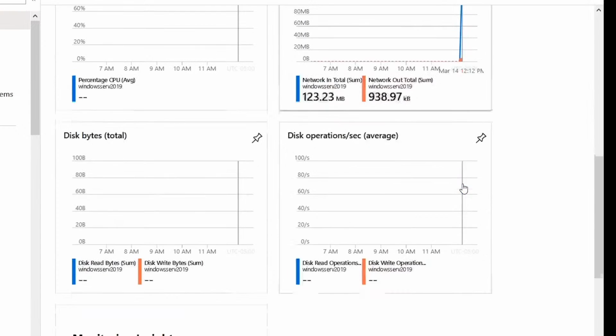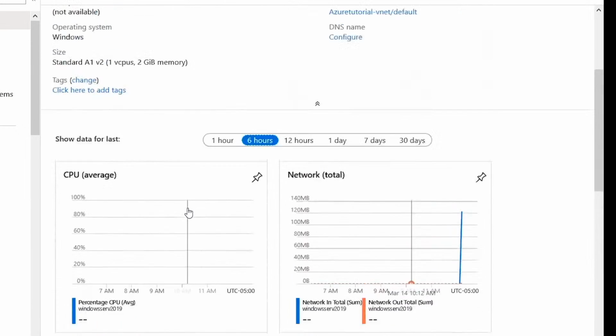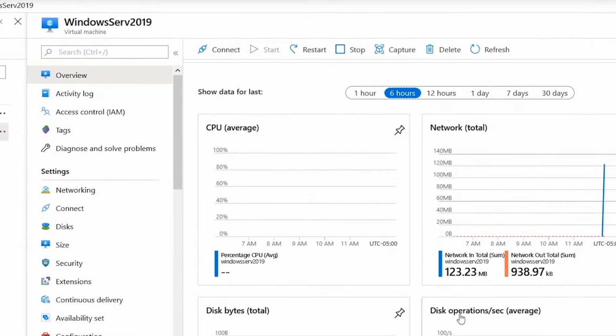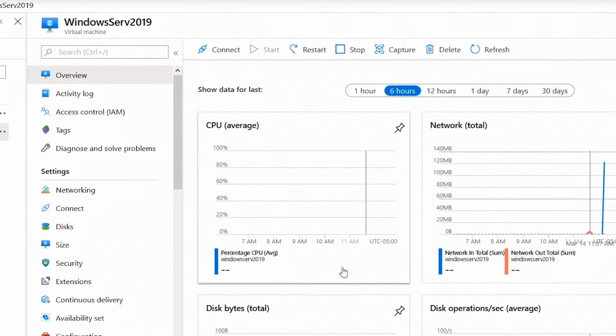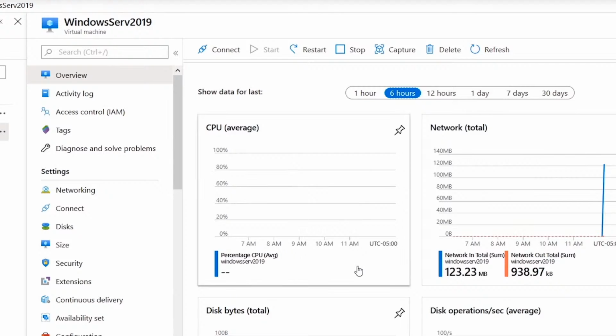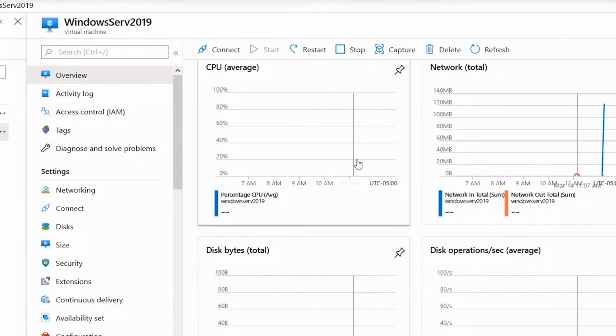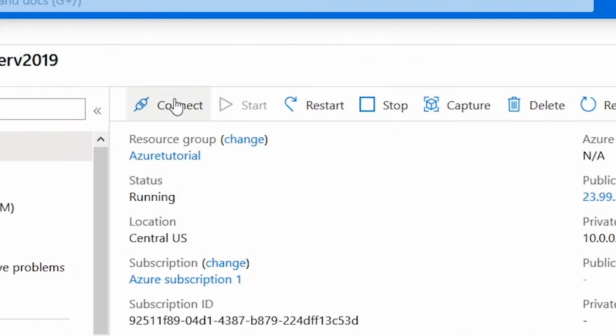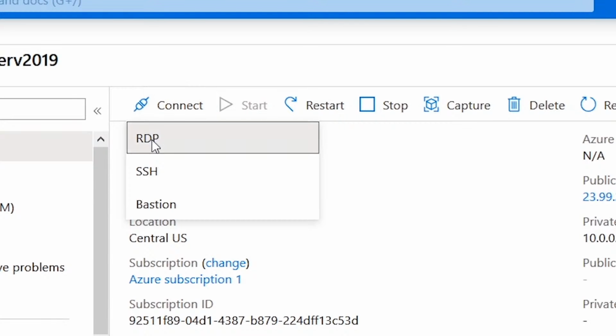And this doesn't give us a good example here because it's a brand new one, but let's go ahead and connect to it, and we're going to do some stuff on it, so that way it's going to give us some data here which we can get back to, and I can talk about it a little bit more, because right now it doesn't really give us enough to talk about. So let's go ahead and click connect here, and we're going to select RDP.